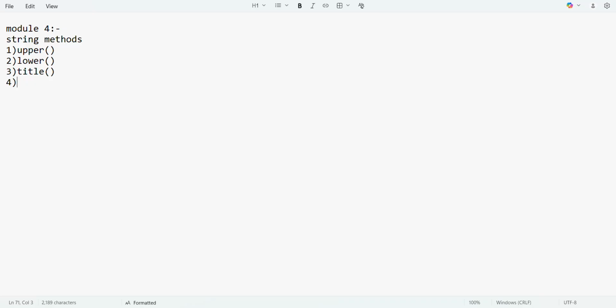Title function can titleize the content. Strip removes the spaces at the start, in front of the string, or at the end of the string. Now the replace function: replace old comma new, which replaces one string by another string. Split is used to split by any separator. To split a string, we are going to use the split function.